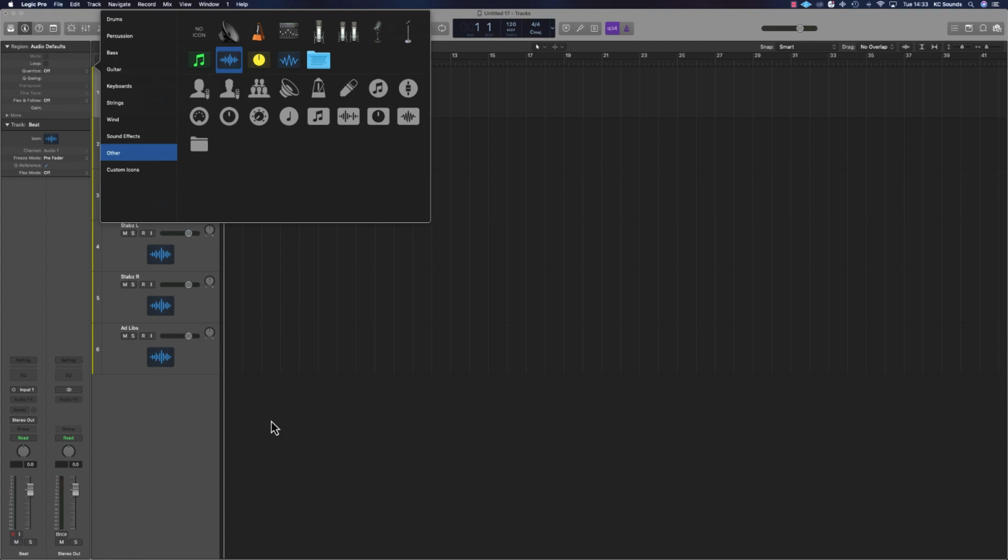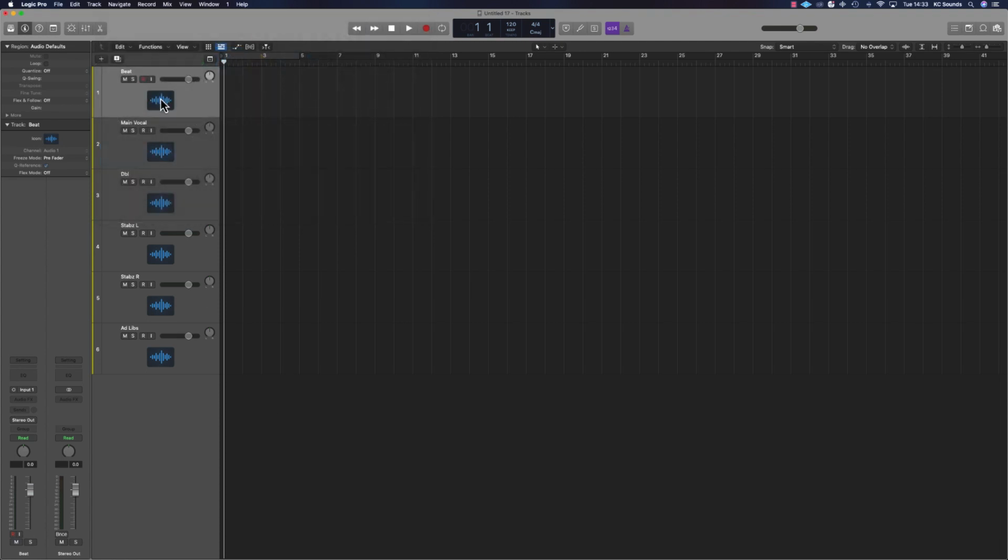Now you can color code these. I like to color code mine, so you can do that, or you can do that in your session. It's entirely up to you. You can put icons on there if you want to. I don't really mess about with icons.